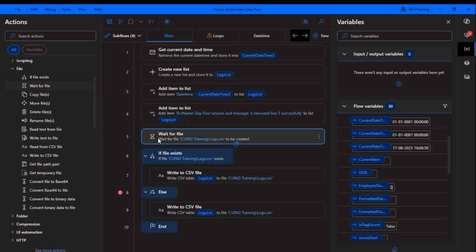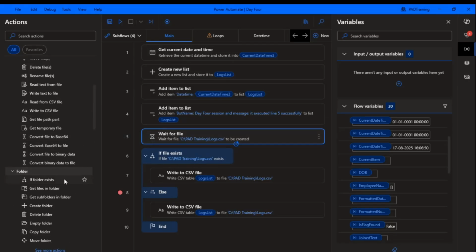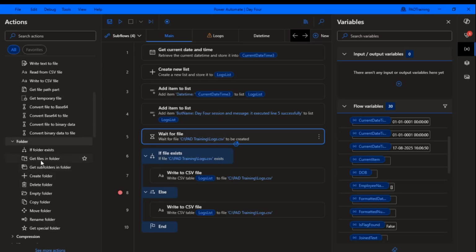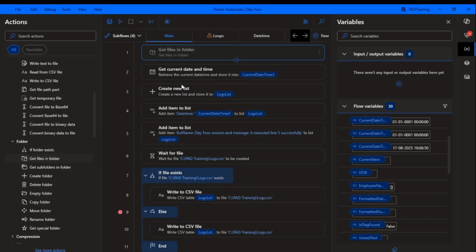Okay. So let's go to the next action. I mean, this is all straightforward only. If you want to copy the file from one folder to another folder, you can leverage these actions. I will use get files in folder. Okay, so it will list out what are the files you have in the configured folder.